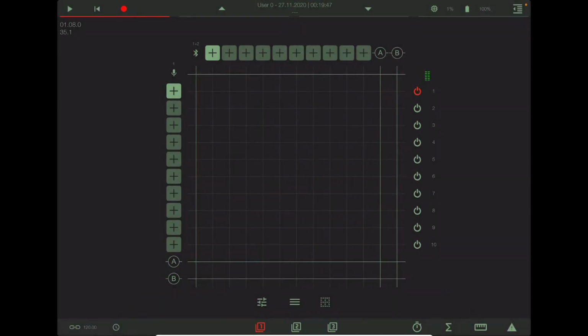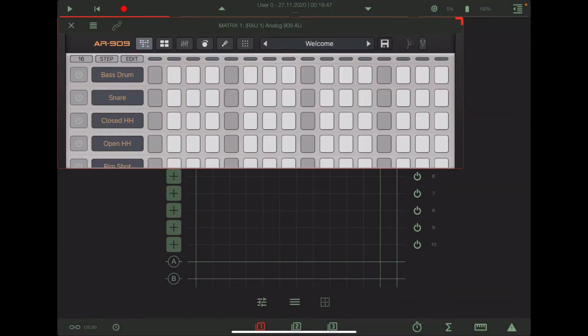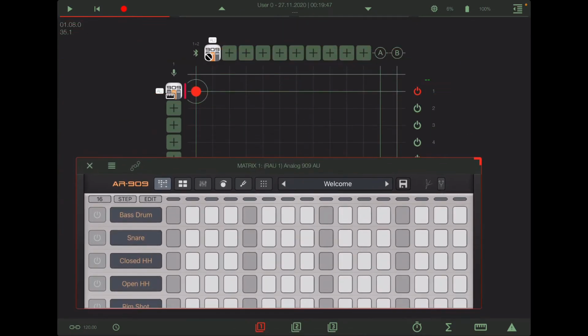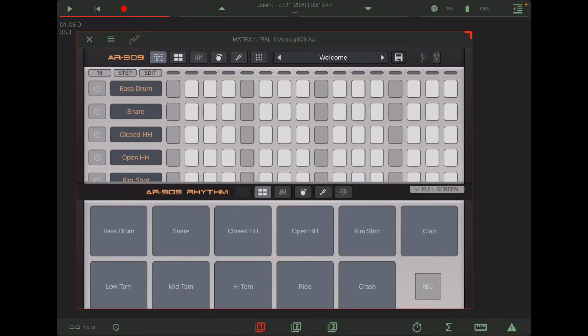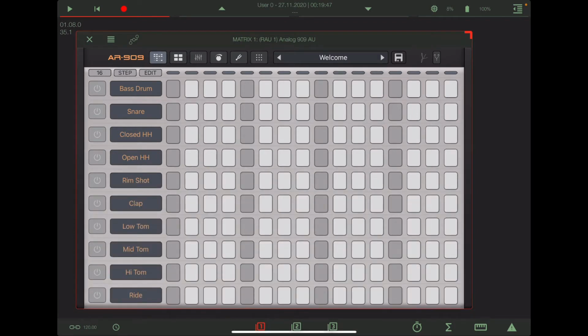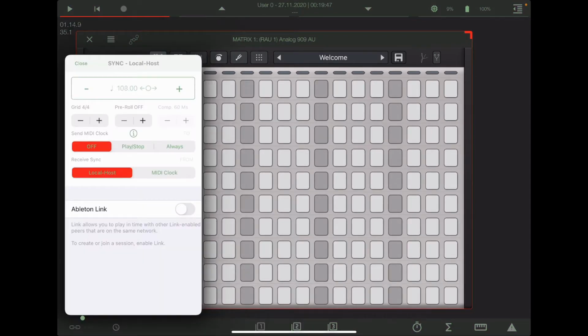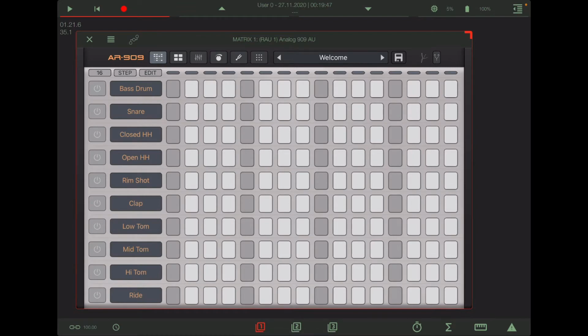Let's start with the Analog 909 by AudioKit, and let's get this a little bigger. Full screen. Let's just start. I know we're on 120, so whoops. What I want to do is get the tempo down. Let's do 100. Kind of a 90 to 100 is typically what I work in. Let's hit play. Just hear what we've got here for sounds.